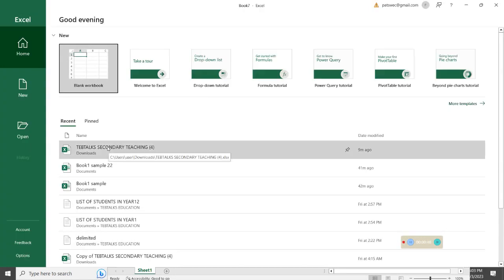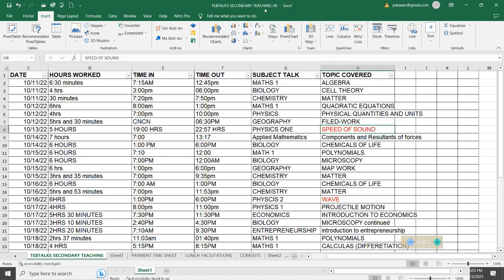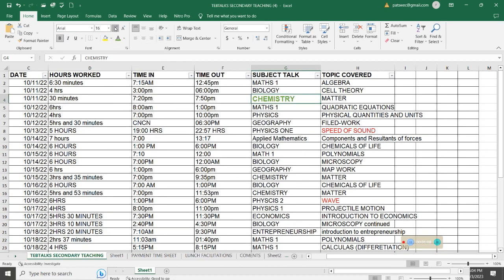To do that, I'm going to open Microsoft Excel, and after opening that, I will choose one of the recent documents, which is Talks Secondary Education. In this document, I will select one of the values, say chemistry. After selecting chemistry, maybe I can go ahead and format it for easy identification. I make it bold and change the color to green.